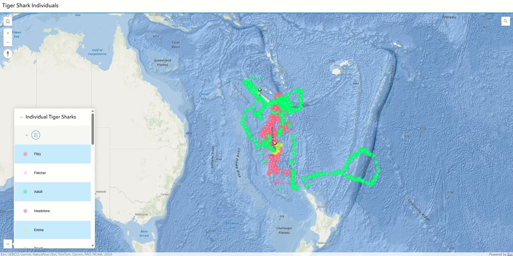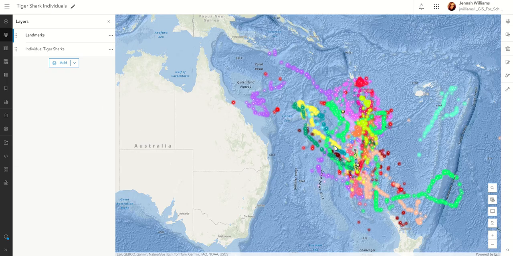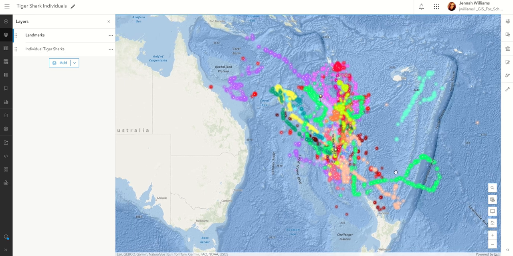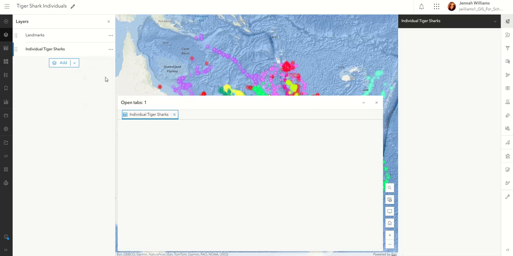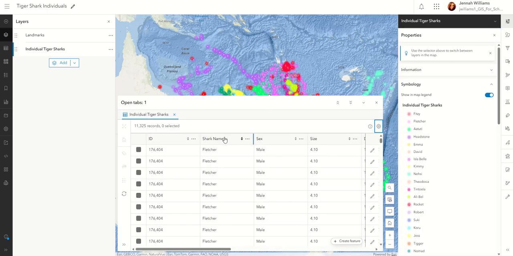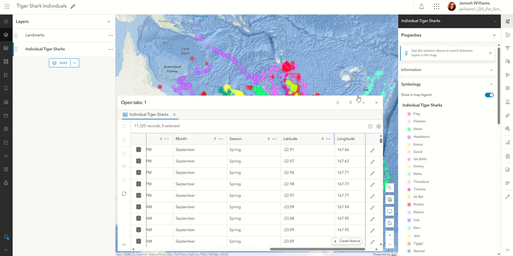So if I open my web map, which I have right here, this is the original. You can see this is in a web map, we're in ArcGIS Online here. You can see this is all my different sharks here. If I go to my shark table, you can see this is all the information that I have. I've got the shark names here, I've got their sexes, I've got their sizes, all the kind of information about my sharks.